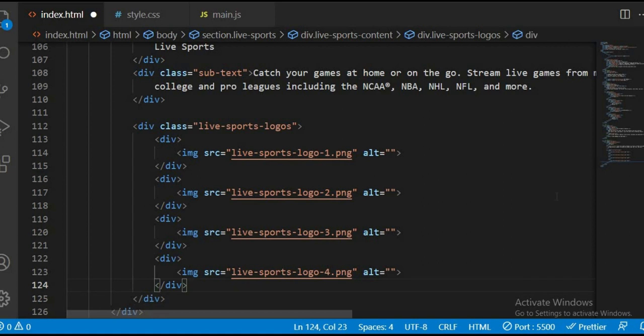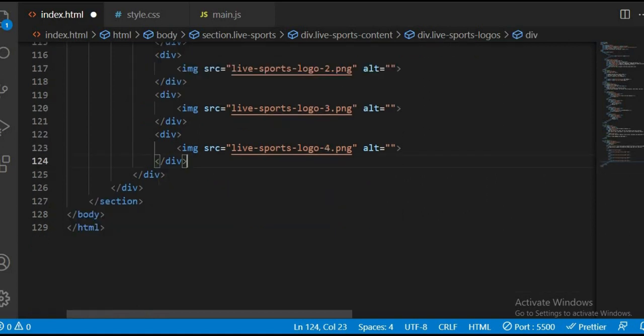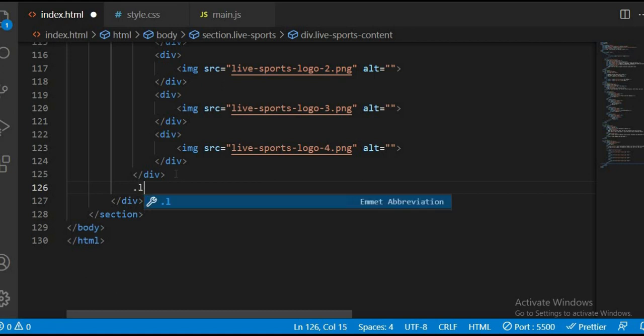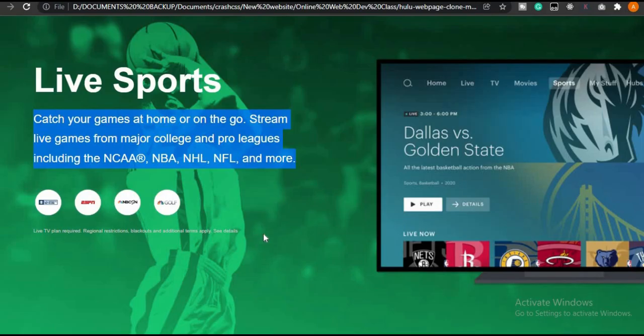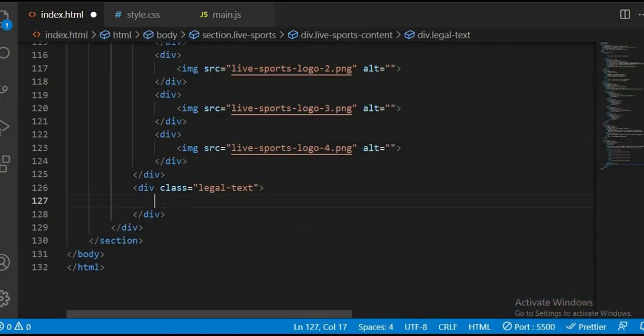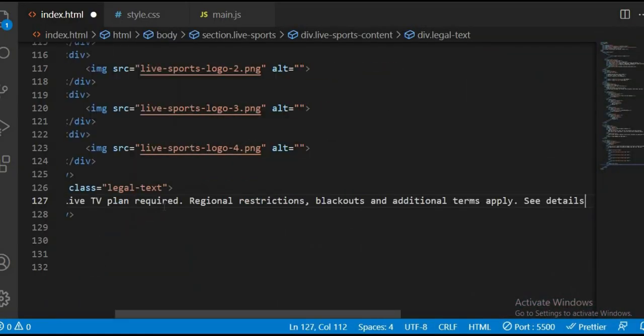So now we can work on the little Lego text. Create a div for this. So you say div, and we're going to give this a class of Lego text, and I'm just going to copy the text from the original project. So copy the text right here and paste over here and save. So yes, we're done with this.